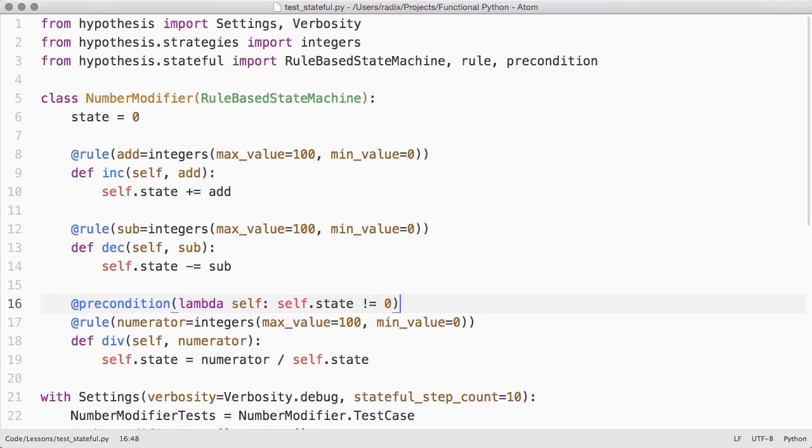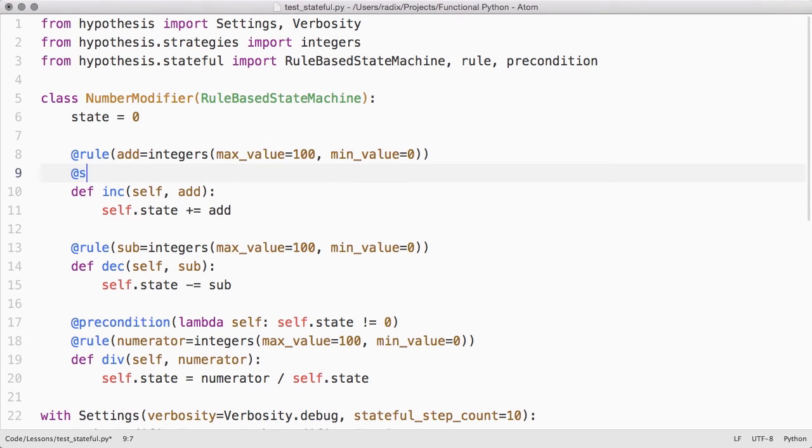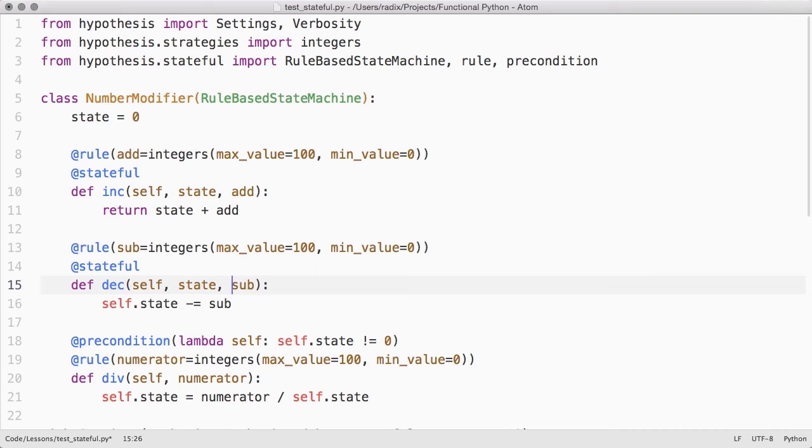I'd like to abstract away this mutation. One reason to do this is that if we forget to assign it in one of our rules, we may end up with tests that pass when they otherwise wouldn't. We can abstract this away by writing another decorator to do the work for us. I'll change the rules first to show you what using it will look like.